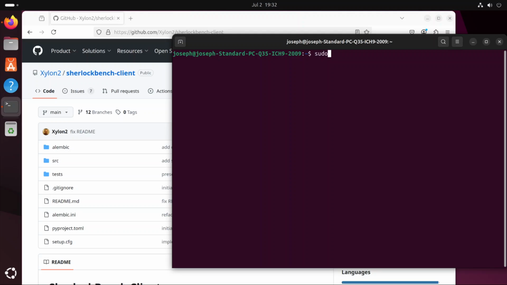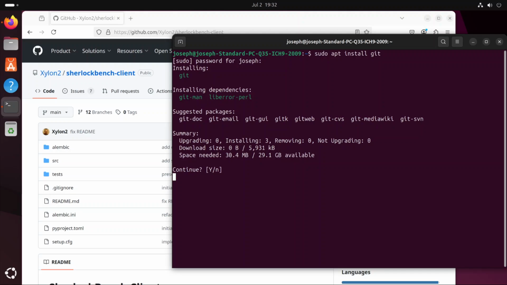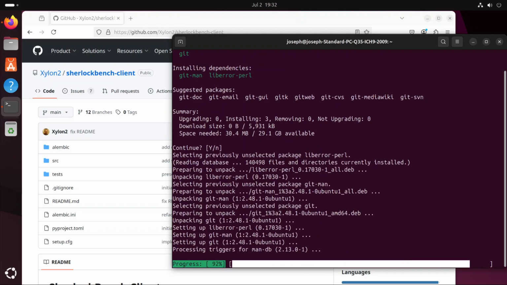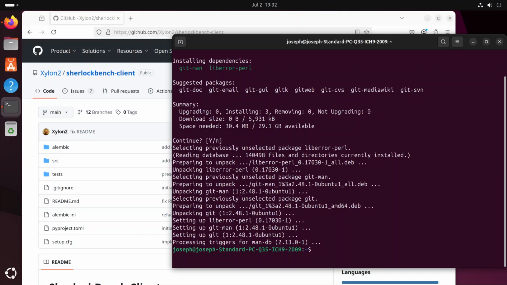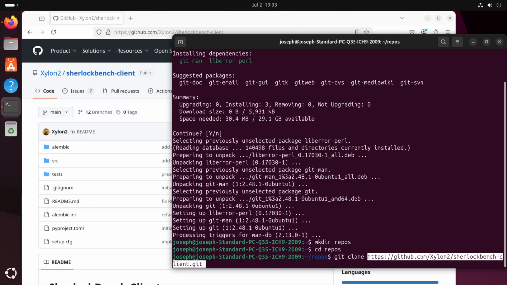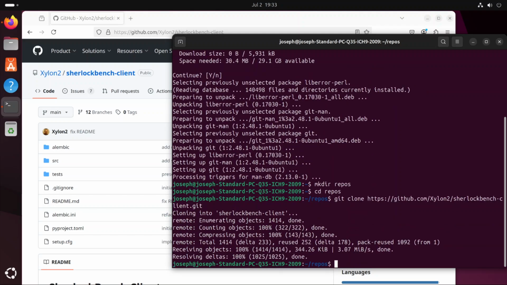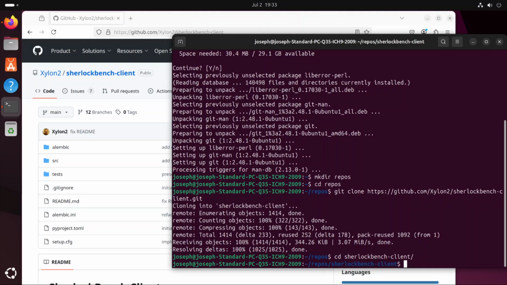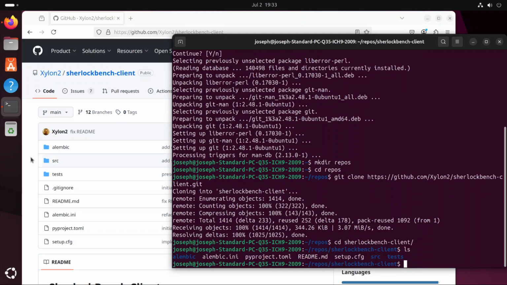So Ubuntu doesn't come with Git, so apt install Git. Just going to make a directory. So git clone the URL you copied. Cool. So you've got the code checked out.